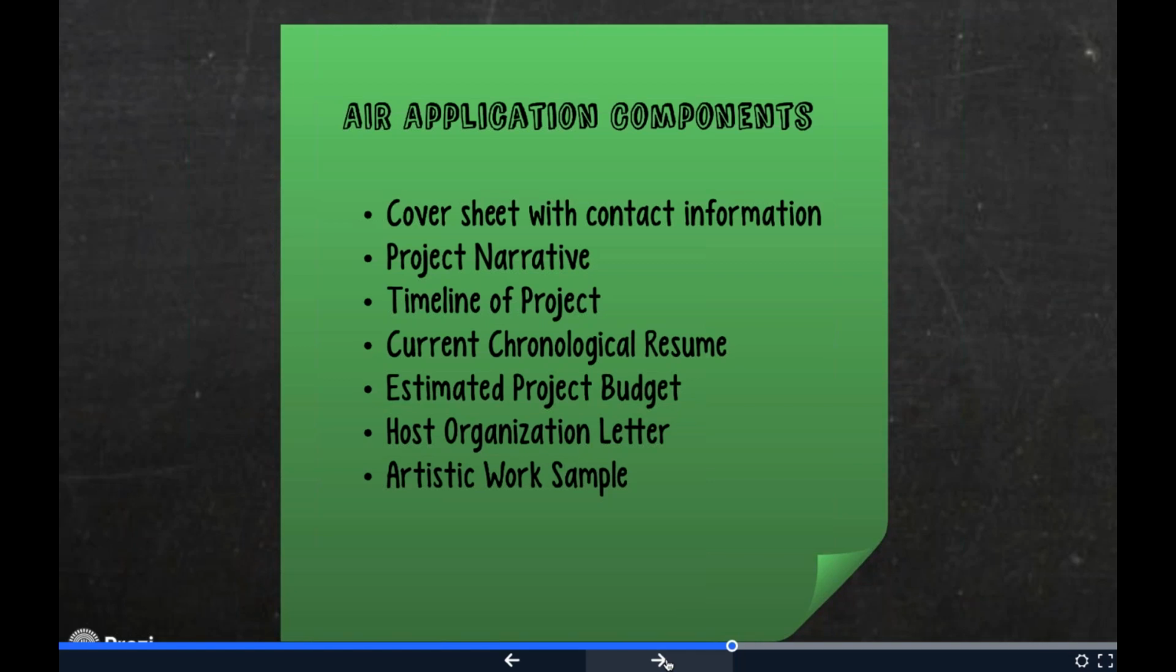We'd also like a timeline, so we want to know when your project will be starting, what workshops will be part of your project, and when you think your culminating event will take place. We want a resume included in your application. We also have a budget sheet that you are required to complete. A host organization letter is required. This letter just lets us know and our panelists know that you have a working relationship with the host venue and that they are in agreement of you coming to the space and providing services.